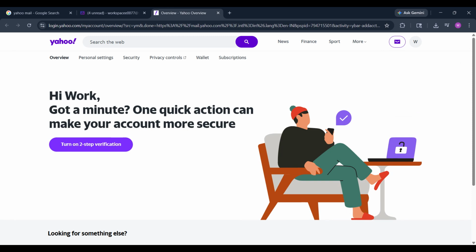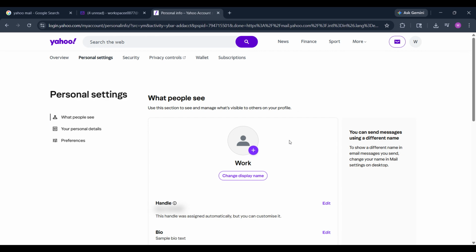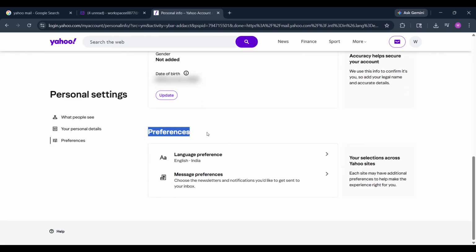From here, you want to look for Personal Settings. Depending on your layout, this may be shown as a section you can click into from the account dashboard. Once you're in Personal Settings, start looking for the Preferences area. Yahoo organizes a lot of its customization options here, so take a moment to scan the page carefully. When you find Preferences, click on it to expand the available settings.